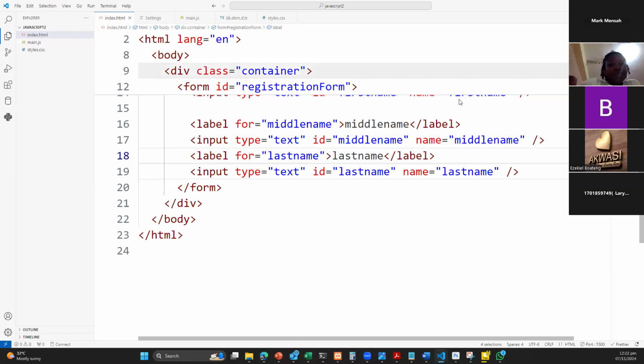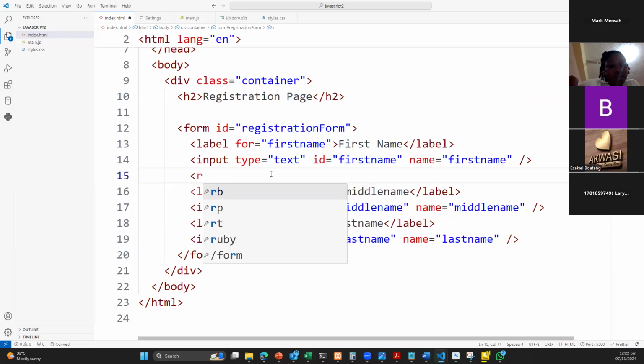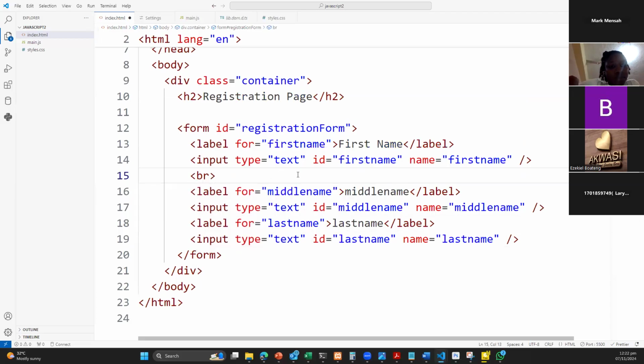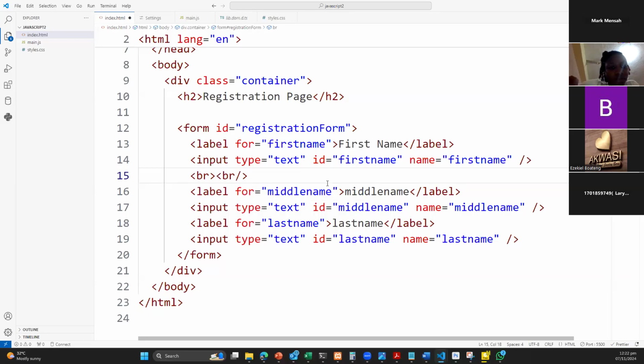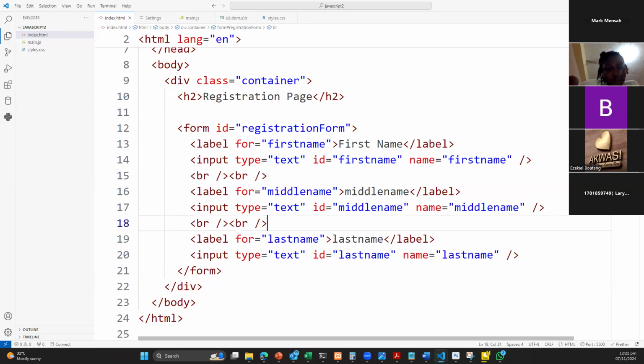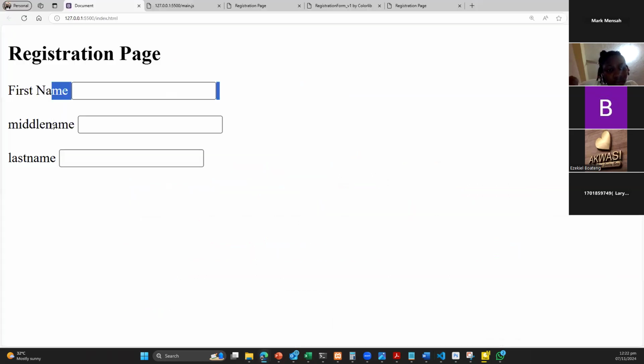Of course, if I want them to appear one under the other, it means that in here, I have to put a break, so let me make it 2 breaks. And then after this one, I'll put a break there too. But in here, I'll have that appearing like this.